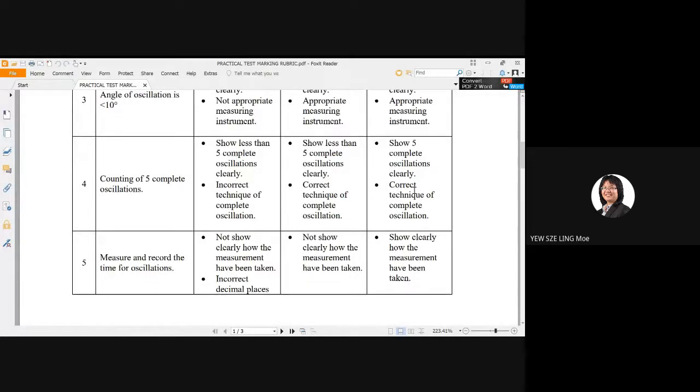Okay, so actually it should be 10, there is a typing error here. So you count 10 oscillations. Okay, you count 1, 2, 3. Kalau kamu segan sangat, if you're too shy to show me your voice, then you can add a text in your video. Okay, 1, and then 2, 3, 4, 5, 6, 7, 8, 9, 10, the countdown text.